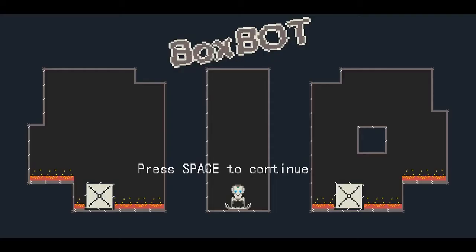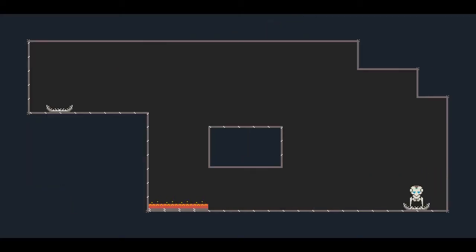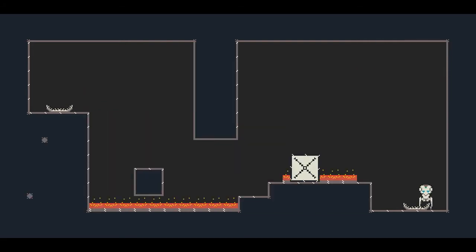Next, we're playing Boxbot. I don't understand. Okay, let's restart this. I feel like we need a box on top of the lava. Right, I got it. I think I understand. So we want the first box to be there. I think we're good. I don't think we need another box. Okay. Ooh, just sort of nudged that fire just ever so slightly.